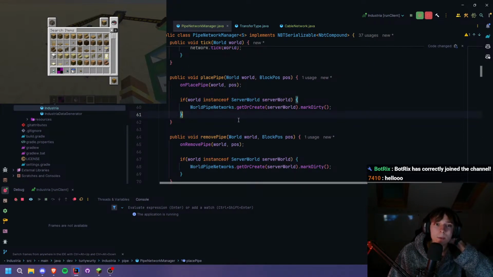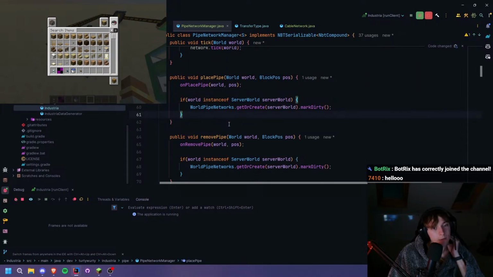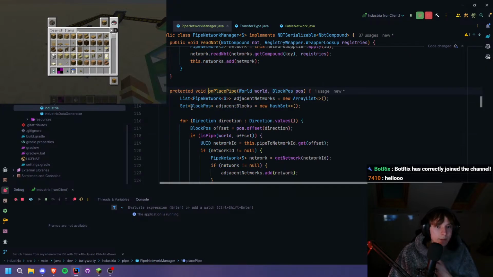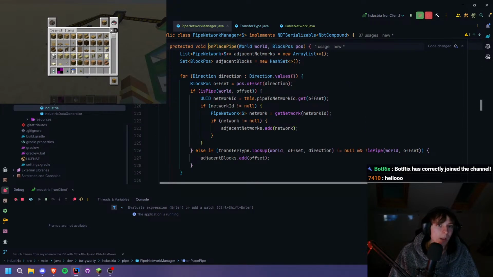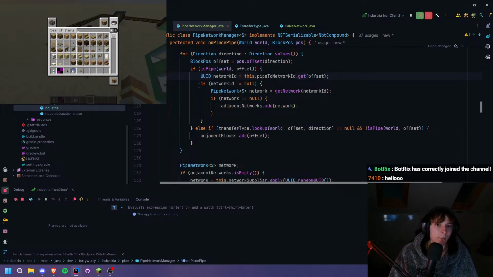So, I would go through this code, but there's quite a lot to go through. It's pretty simple though, really. You place a pipe, it calls this onPlace pipe function. It goes through all the directions around that pipe. It gets the position. If it finds a pipe that's next to this pipe, then it gets the ID of that pipe network from the map that it has. If it finds a network, then it grabs the network and adds it to a list of adjacent networks.